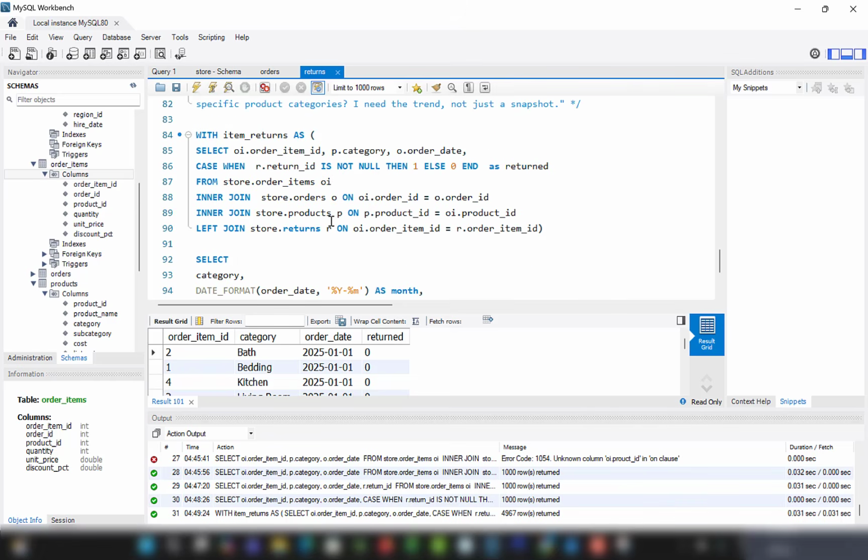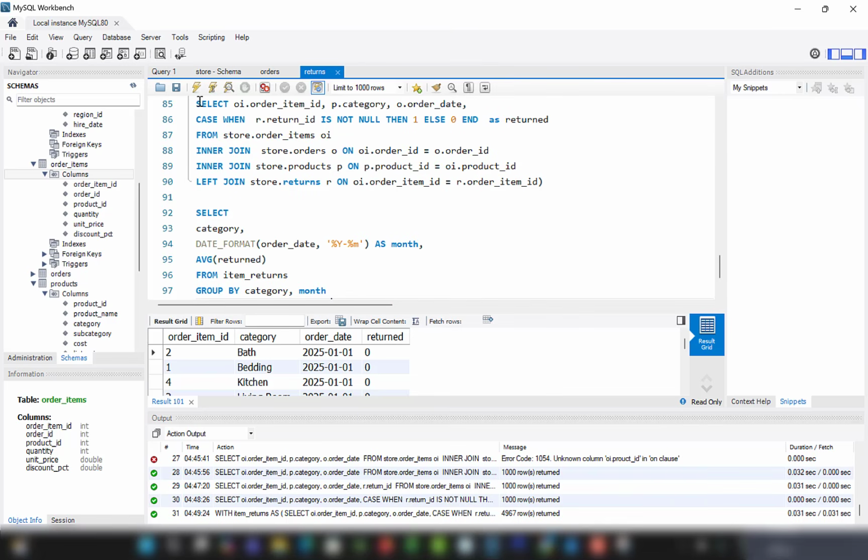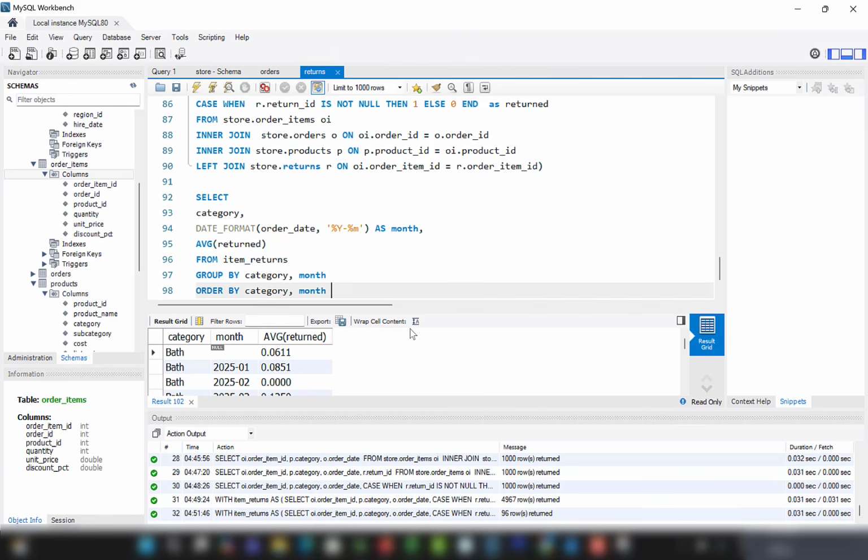I know we have a lot of code up at the top. So let's run this. Okay, see if we got any errors. And we do not. Okay, so now we have a rate, right? Average returned. We still have this null here, but we can get rid of that. But let's not worry about that right now. So here is the returns for Bath for 01. And here is the return for 02.